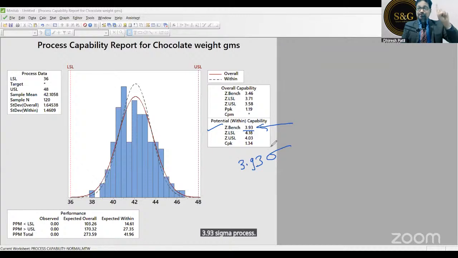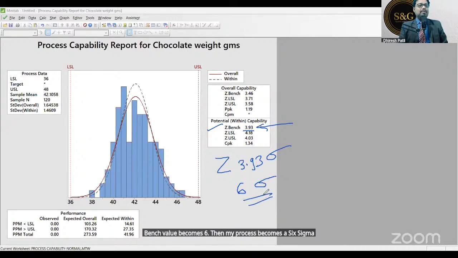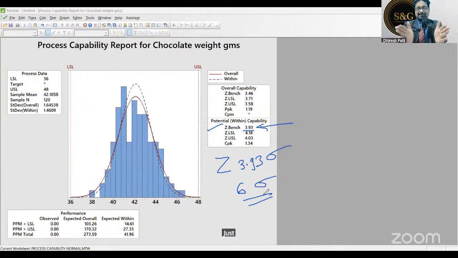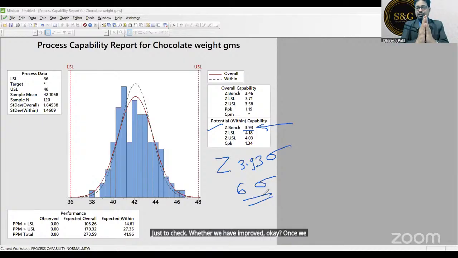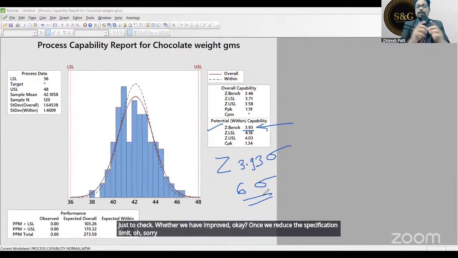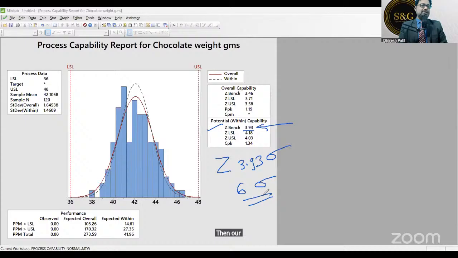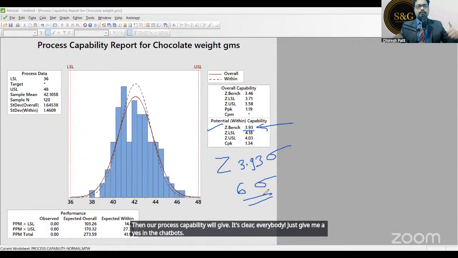And our target is to reach 6 sigma. So when this Z bench value becomes 6, then my process becomes a 6 sigma process. Clear, everybody? This is my current process capability. And once we improve that, we will do this exercise once again, just to check whether we have improved. Once we reduce the specification limits, variation, then our process capability will increase. Clear, everybody? Just give me yes in the chat box. Super clear?